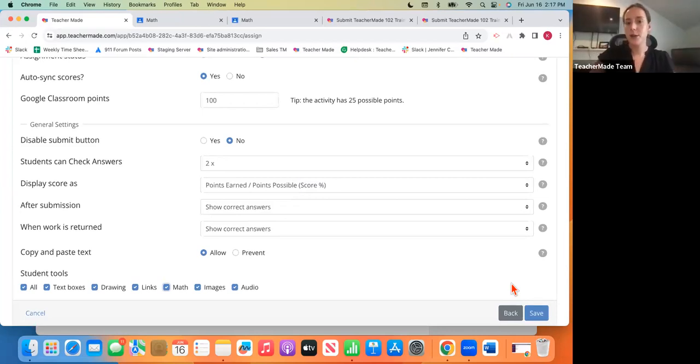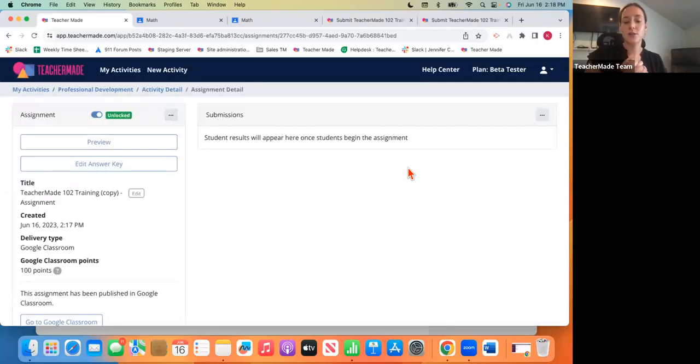So I'm going to go ahead and hit save. And when I do, TeacherMade is turning this activity into an assignment. So once it loads, you're going to see this new page, assignment detail page. You'll notice before it was activity detail page, now it's assignment detail page. And although all of your students will go to Google Classroom now to access their work, you as the teacher are going to live right here in this assignment detail page.